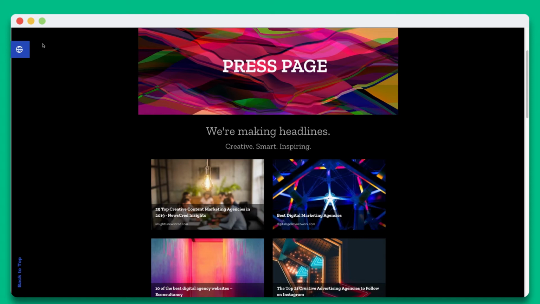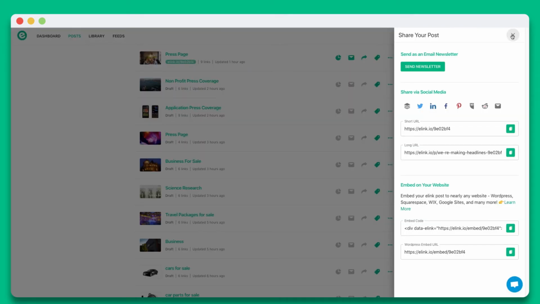One last thing, we believe in reusing our content, so you can even share this press page as an email newsletter with your clients or employees. You can also share it as a standalone web page on social media and get more engagement that way.